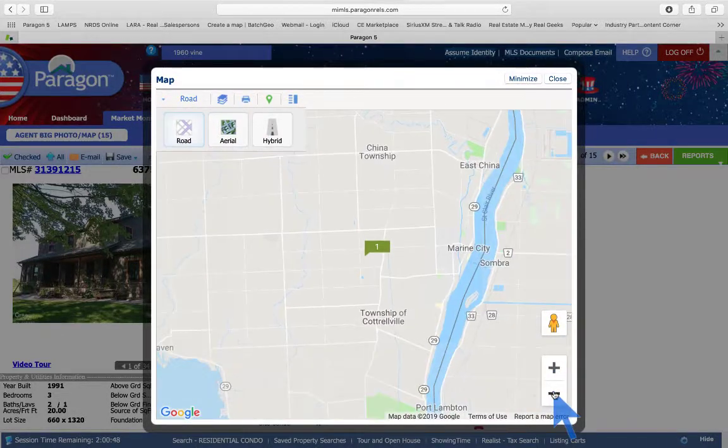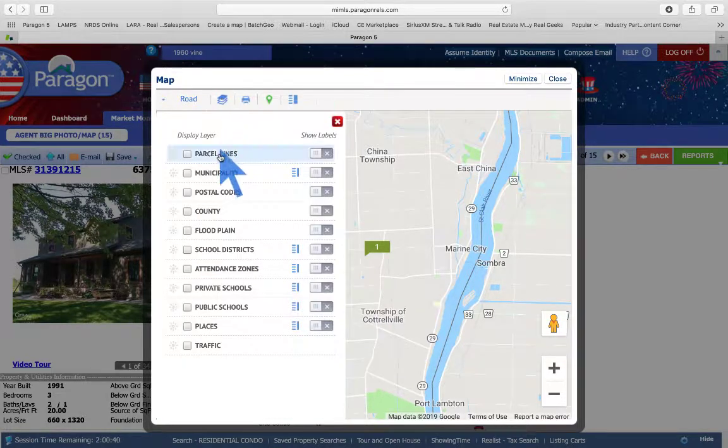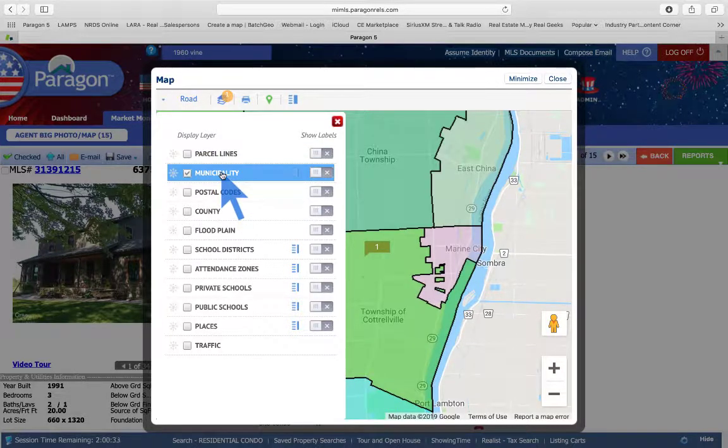So if you're showing properties up here in Carterville, and you might want to know a little bit of information about the area, you can add layers to the map. Once you zoom in closer, you'll be able to see parcel lines. You can see municipality lines, postal codes, county. Floodplains are always good. We have school districts as well as the attendance zones. You can also add in public and private schools, places, and of course, traffic. We all know that's a thing.